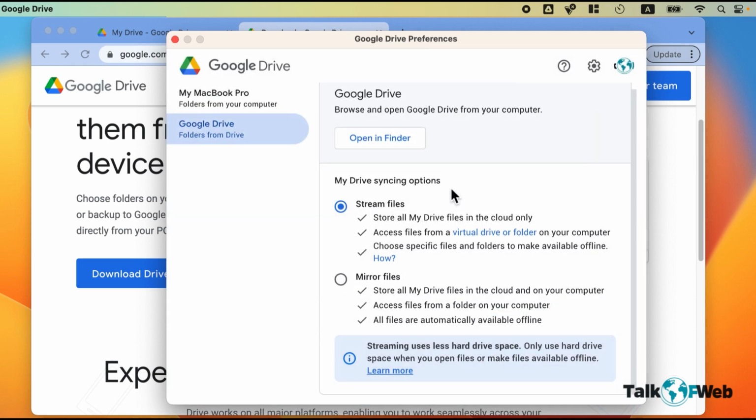So these are the options of different settings which you are going to get from your Google Drive application. For example, if you use the mirror files option, then it is going to store all the files in the cloud as well as on the computer. So this is a bit of a counterintuitive approach. You are going to have two copies of the file, one offline, another online. So the best thing is stream files.